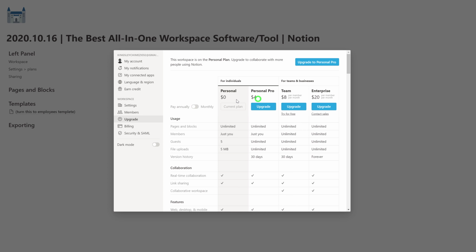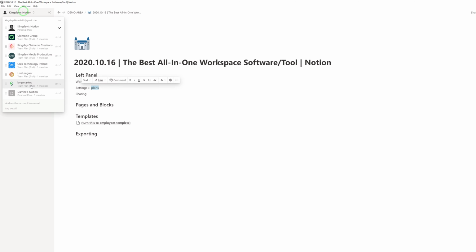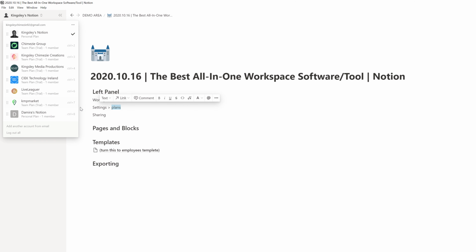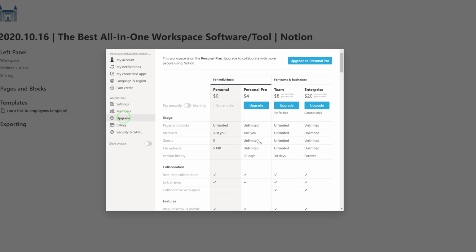You can pay for that, €4 a month. That's absolutely nothing given what you get. My reason for wanting to upgrade is because of having unlimited guests. Basically, you can share your Notion pages with anyone or even the whole workspace. And I did forget to show that. You can see here, this last workspace is Damira's Notion, which is my girlfriend's workspace. She shared her whole workspace with me, and I have access to help her manage some stuff within that. That's really useful, and that's one of the reasons why I want to upgrade.